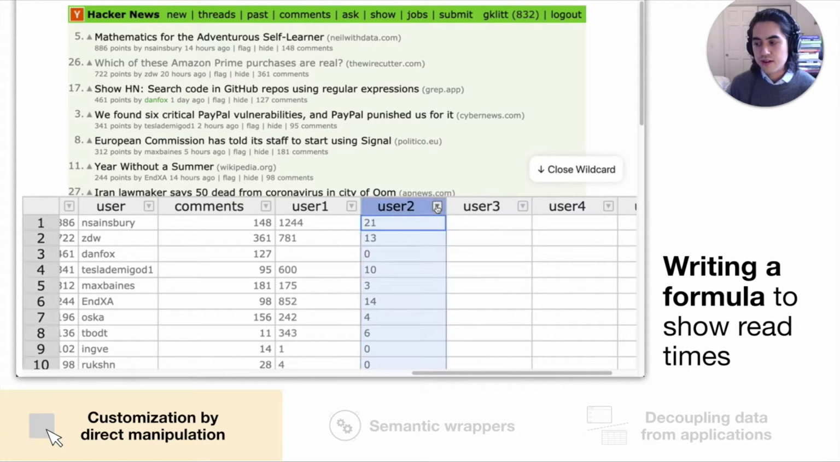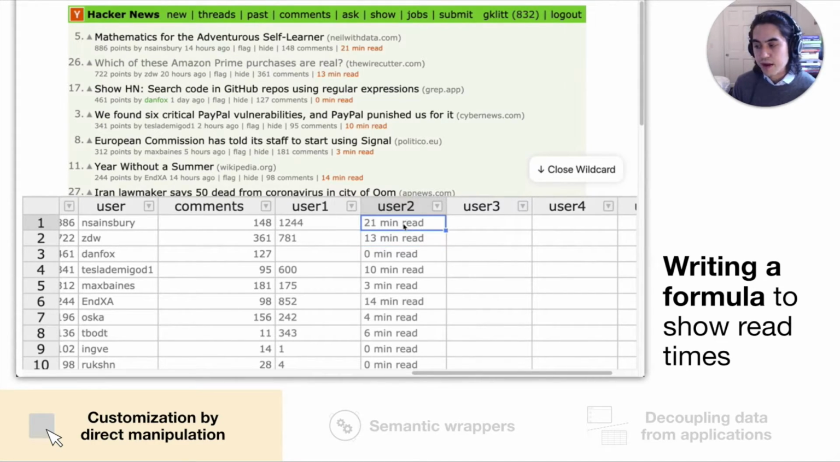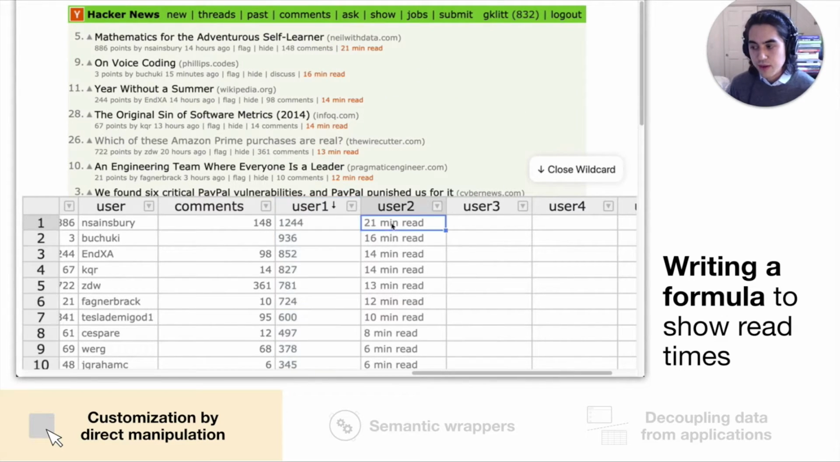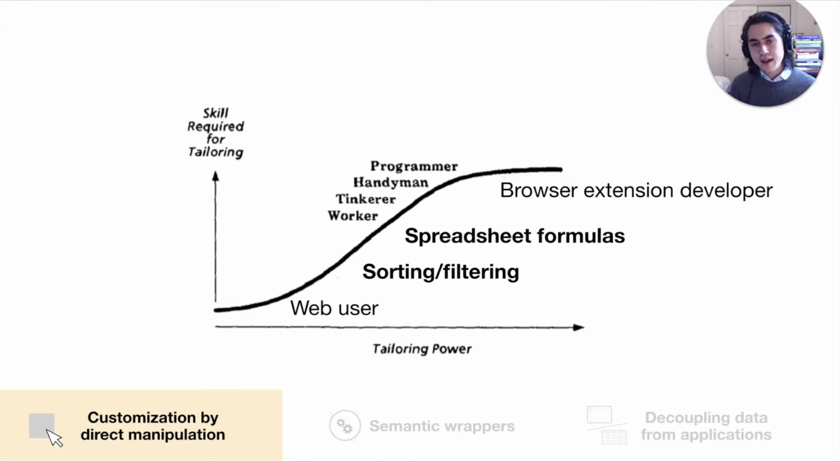And then at this point, I can just click a button to show those values in the context of the original page. Now it's a little hard to understand just a number like that, so I can edit my formula to add a label. And finally, I can sort by the numeric column to put the longest reads at the top. And just like that, we have read times integrated into Hacker News. So what that illustrates is that spreadsheet formulas are capable of producing more sophisticated customizations in this tool.